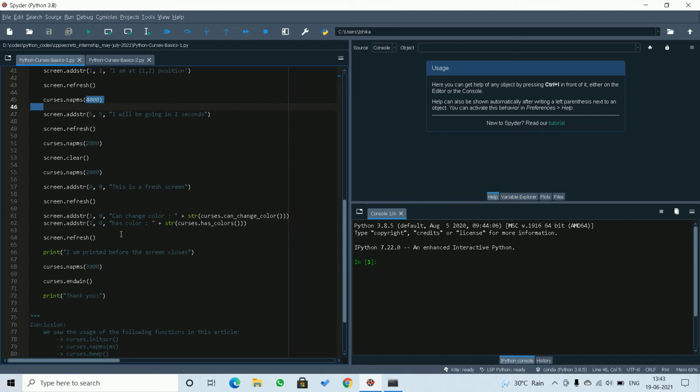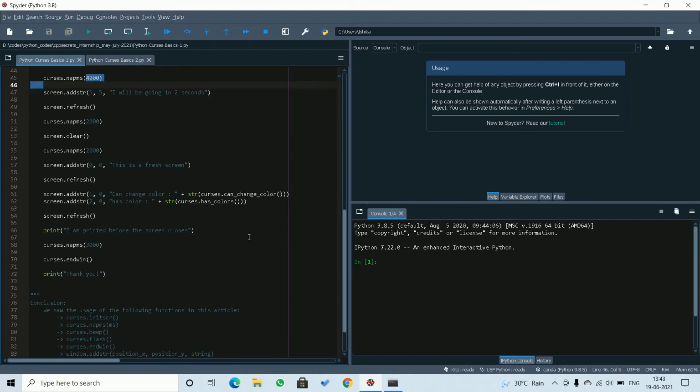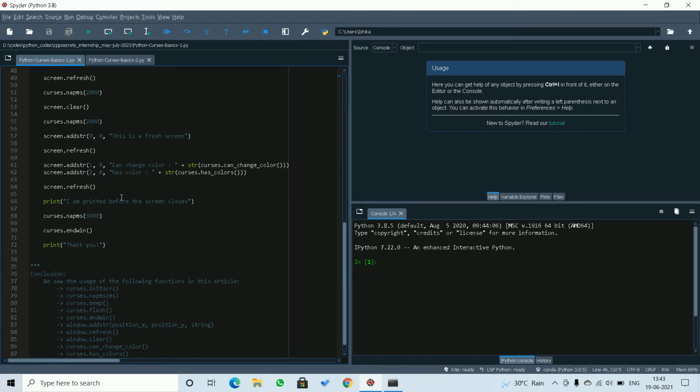At the next line we write has_colors, whether the terminal has colors or not. Then we apply screen refresh. The print statements made here would be printed in the terminal outside and not on the one we are currently using. Then we make it sleep for 3 seconds, and then we end the window.